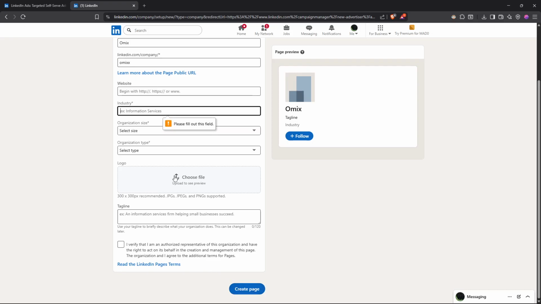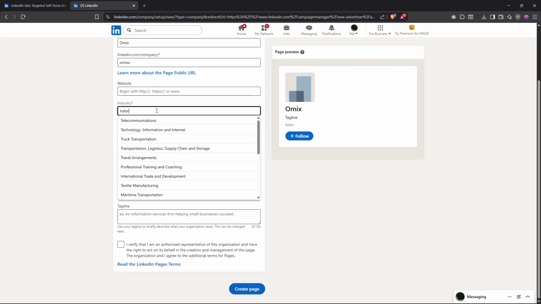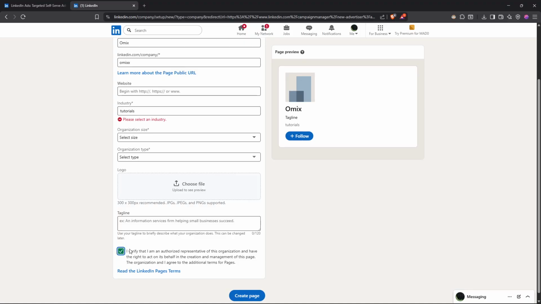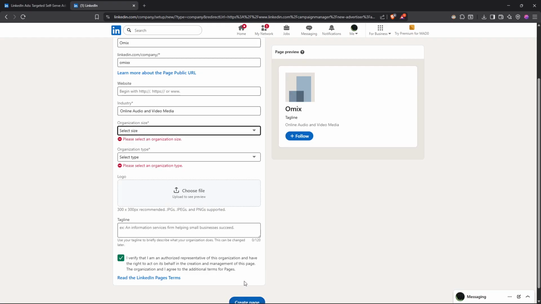And do I have to add the logo? Okay, industry. I'm just going to do, if I find that's good. So if I didn't find this, you need to check this option that verifies that you're an authorized representative of your organization. So okay, I'm just going to do a random industry, like video, yeah, whatever, video media, and click on create page.